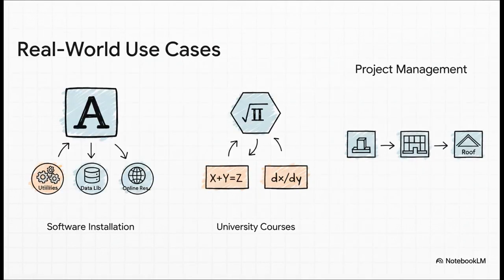So why should you care about this? Well, you use it constantly, every single day. It's how your computer figures out the right order to install a piece of software and all of its required packages. It's how a university makes sure you've taken the intro class before you sign up for the advanced one. It's the hidden logic behind every good project plan. It is, quite literally, everywhere.